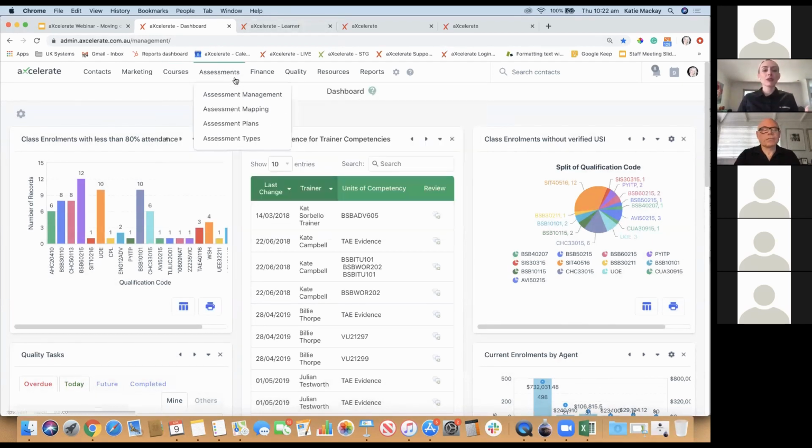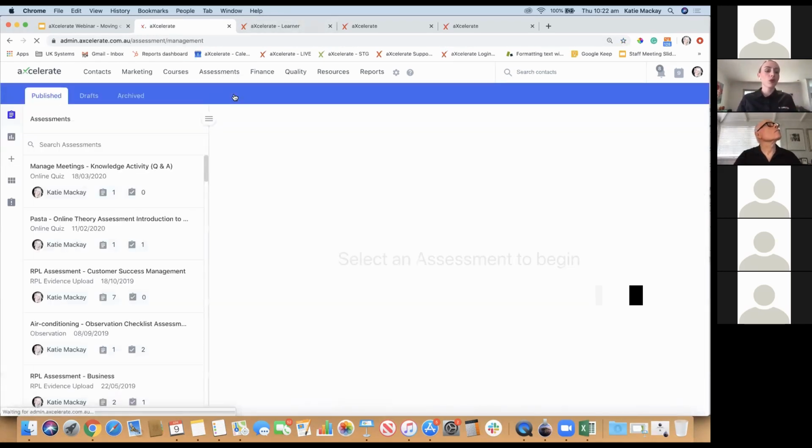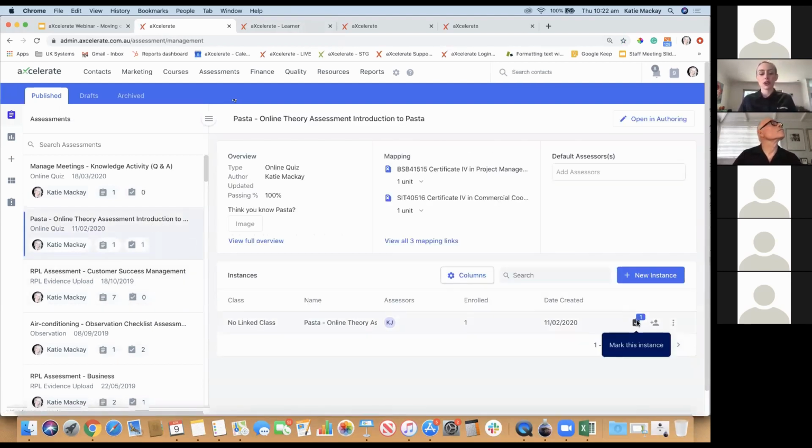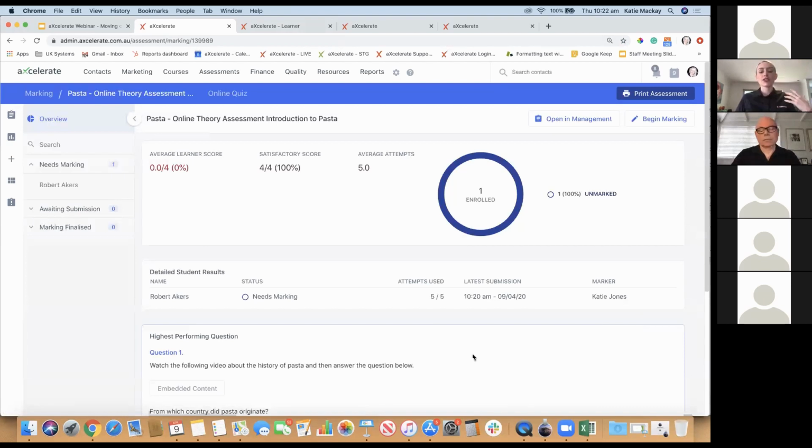But otherwise, I'm going to quickly jump into Robert Akers, who's my student, and I'm going to mark his pasta quiz very quickly in here. And so Robert's a little bit by himself at the moment. He hasn't got any other learners in here, but I'm just going to use this example because it needs marking. But normally what this would show us is how many learners from this particular instance or this class are actually enrolled into this assessment, how many are in progress, how many have submitted, how many have completed. We're going to get a list of all of those learners down here.